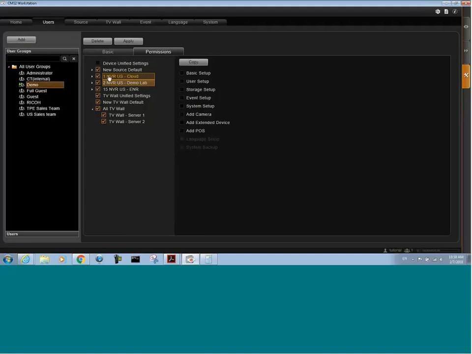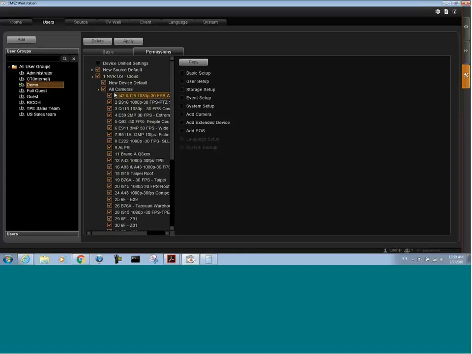Let's say there are certain cameras at certain MVRs you don't want them to be able to see. Just uncheck the device unified settings. Basically, that means you don't want the same settings across all cameras. Once you do that, you'll see all these tabs show up, and you'll be able to modify which cameras are not allowed to see at that particular MVR. So that can all be customized as well.